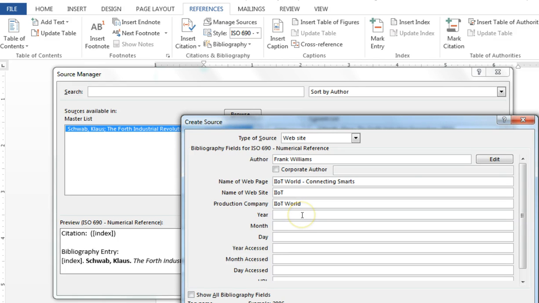The year was 2017. The month it was published, August. But they don't put a date on the article, so I don't know what that is, so I went ahead and just said non-applicable. I accessed it. I actually found it today, so 2017, and today is August, and the date is the 19th.